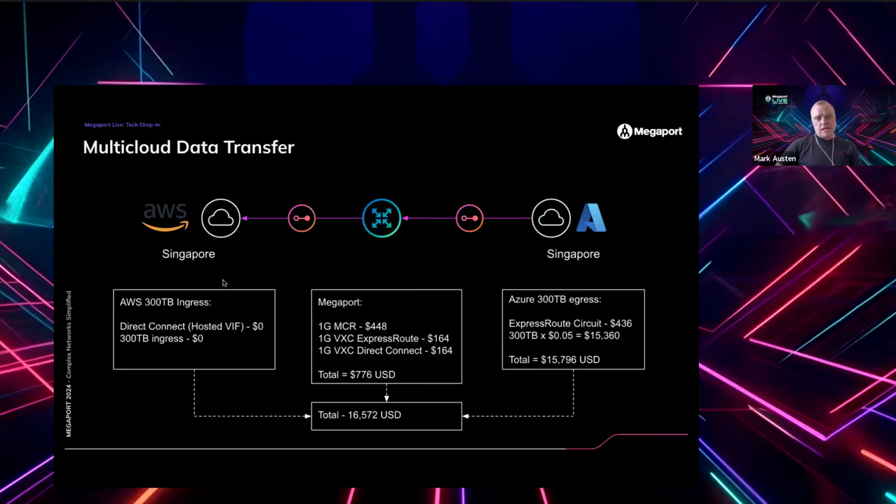And you can see here the ingress component into AWS. Like everything cloud, when you move data in, it's free. So 300 terabytes ingress is $0. We have the option with Megaport to connect to Direct Connect using what we call hosted VIF. So there's 2 types of connection. If you use hosted VIF, that's $0 charge on the AWS side. So nothing from AWS, which is pretty good.